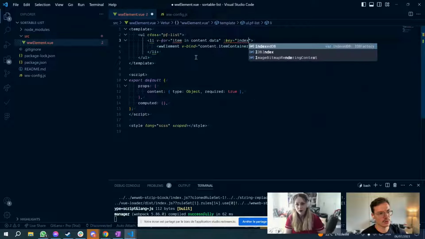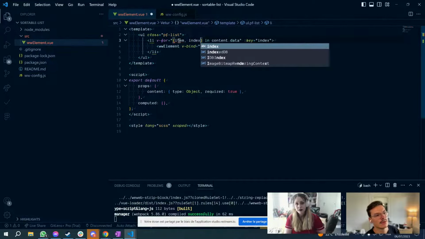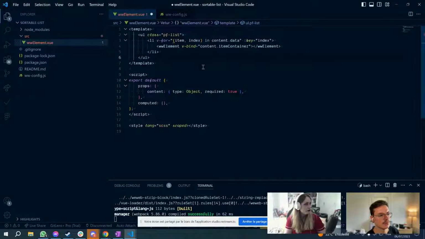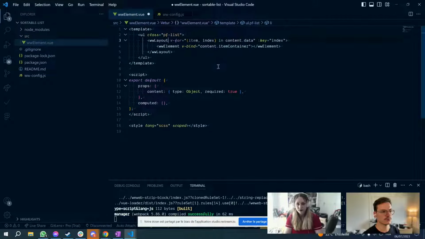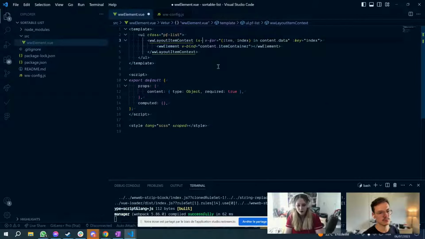I will do a sample loop, which here is basically a basic Vue element. And here I will put a special element, which is a WeWeb layout item context, which lets you put context on your element. And this is really useful if you want to do any binding inside.